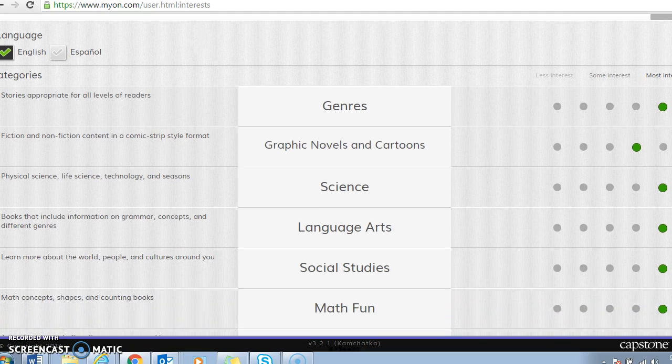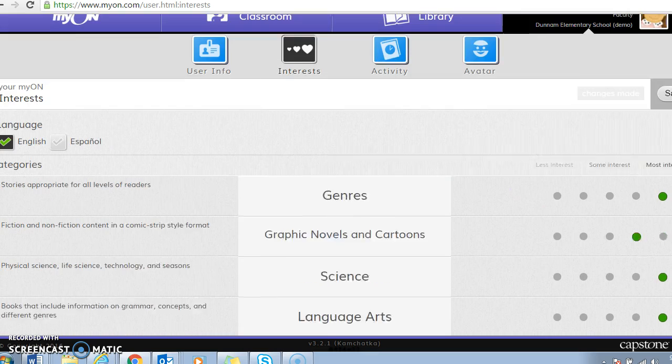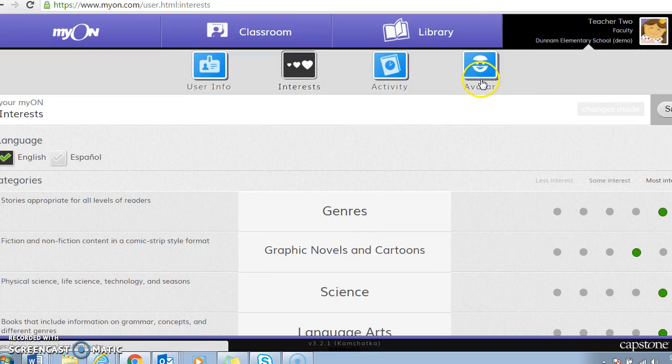And you'll notice now, even in mine, if I click on library and I go back to recommended, I'm going to have different books on my recommended page now, because I changed it from kindergarten to 5th grade.